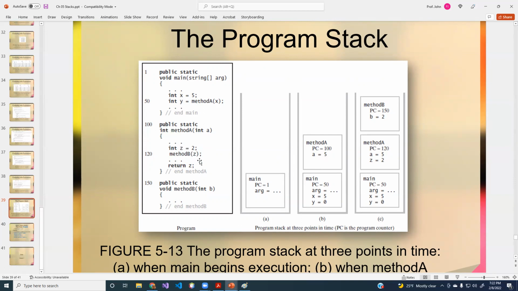And then it sets z to 2, and then it calls method B. Method B gets called into memory. It sets B to 2 because method A called method B and passed its own local variable z in, and what value does it have? A 2. So that 2 gets passed in as an argument, and then method B copies that 2 into its parameter B, and uses it from then on.